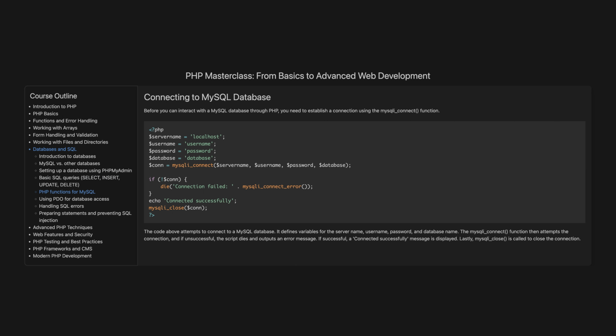PHP functions for MySQL. Before you can interact with a MySQL database through PHP, you need to establish a connection using the mysqli_connect function. The code above attempts to connect to a MySQL database. It defines variables for the server name, username, password, and database name. The mysqli_connect function then attempts the connection, and if unsuccessful, the script dies and outputs an error message. If successful, a connected successfully message is displayed. Lastly, mysqli_close is called to close the connection.